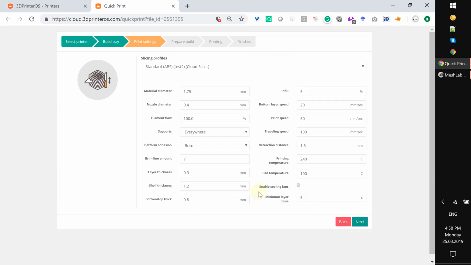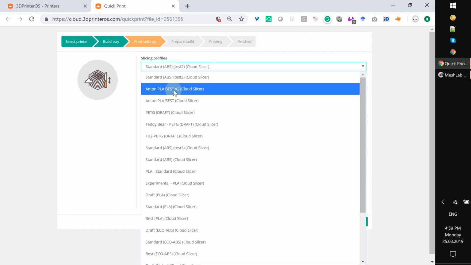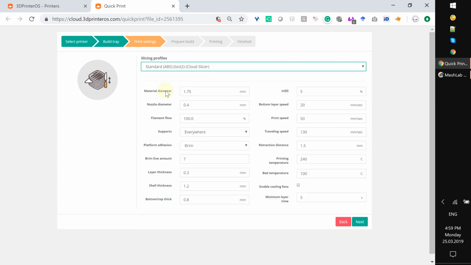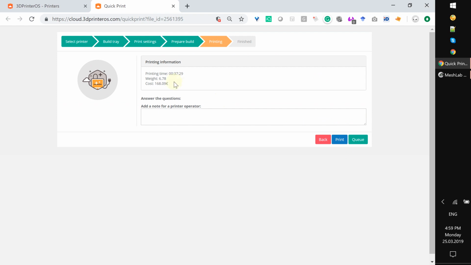I click Next. Now I'm going to select my favorite slicer settings. I'm using PLA in the printer, so I'm selecting this one. I click Next. Now all the magic will be done by 3DPrinterOS Cloud, so it will be sliced. Now it's ready to be printed.